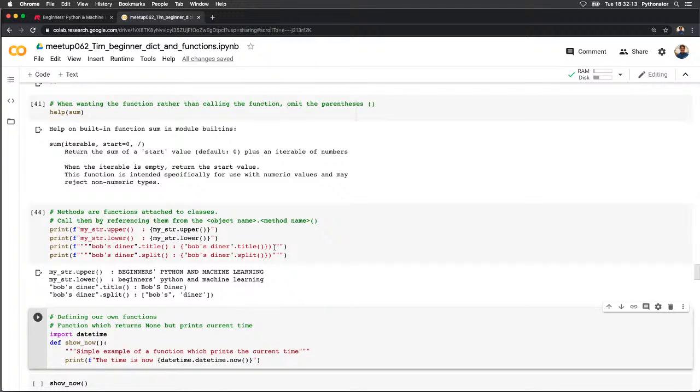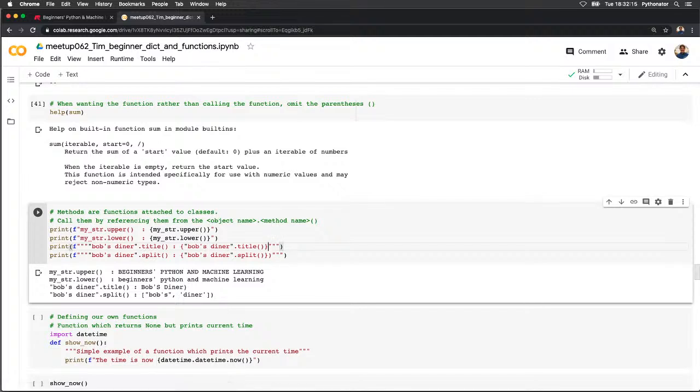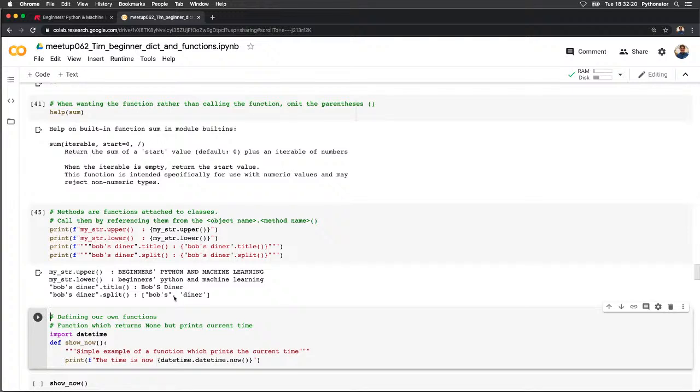And I don't know why I've got these parentheses at the end. Yeah, Bob's Diner. And I've also got the split function, which takes a string and splits it on, in this case, white space. And so we get Bob's and Diner. And you see how it's representing these. It's seen that Bob's has got a single quote in there, so it's showing it as a string by putting double quotes around the outside. Diner doesn't include a single quote, so it's just using single quotes. But they're both strings equivalently.